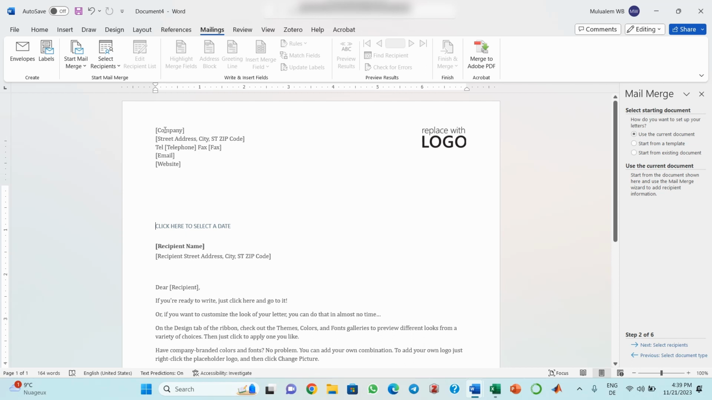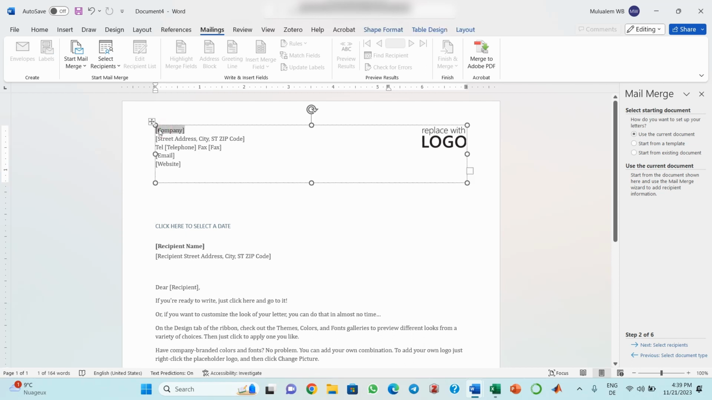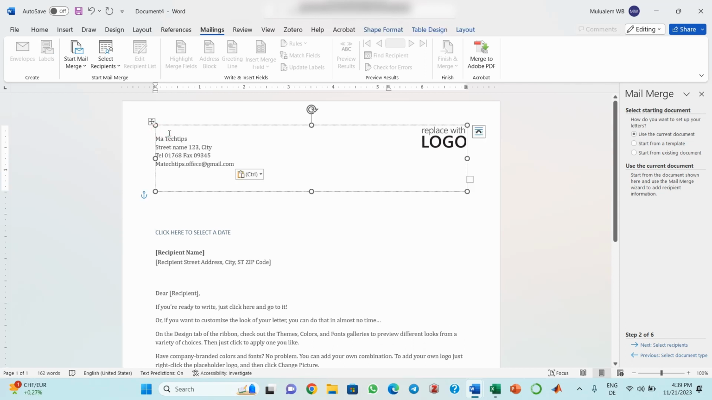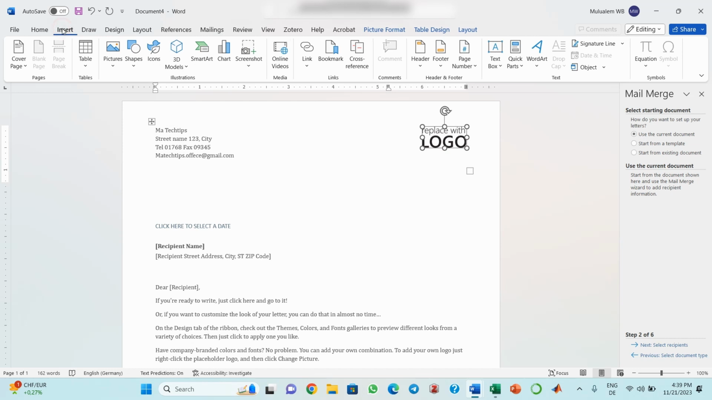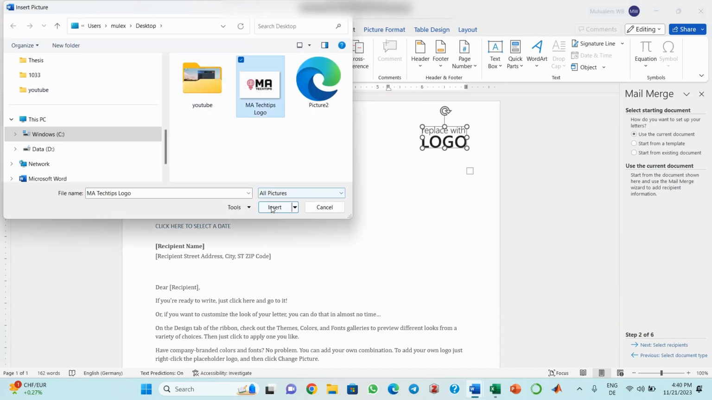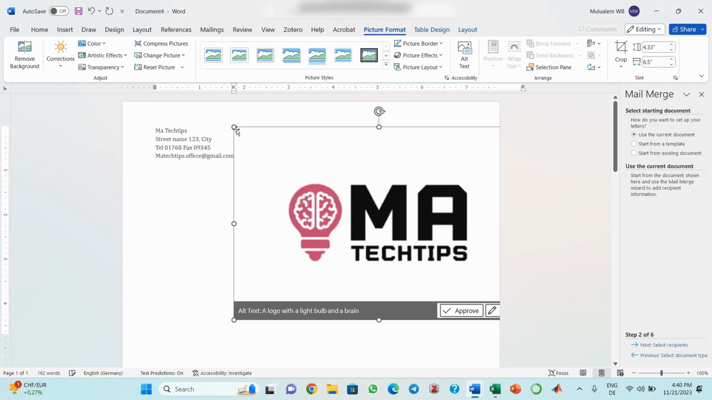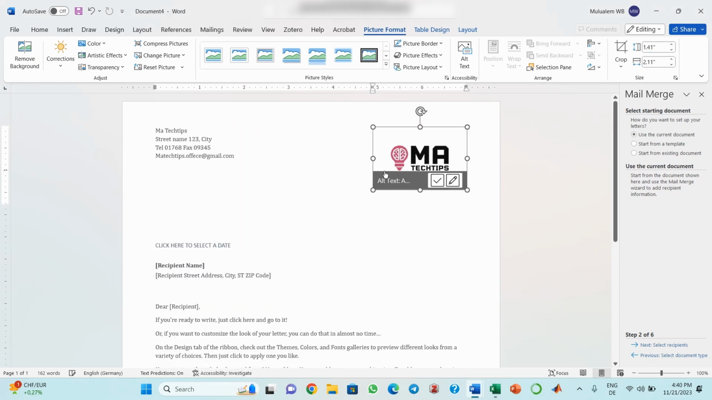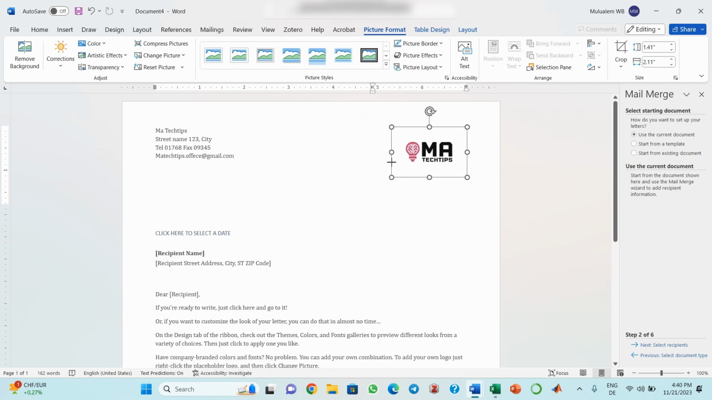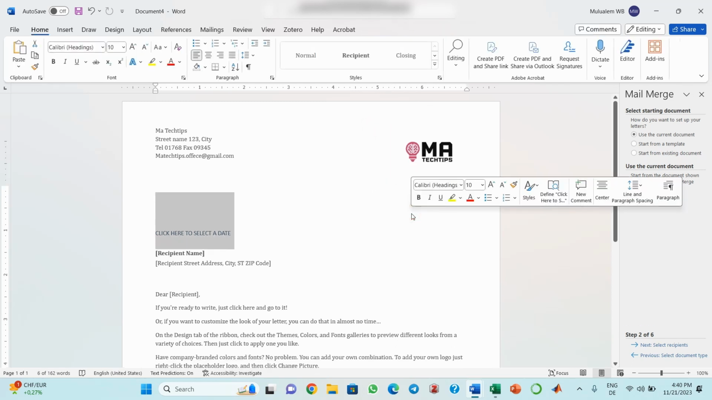It has a recipient address. Here you put your address, then this is the address for your address. Then here you can replace this with a logo. You can insert some logo. I will insert the logo here. Okay, the MA Tech Tips logo. Okay, I inserted the logo.